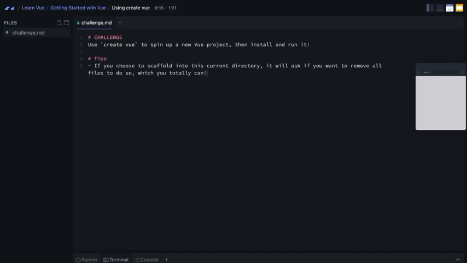So here is your challenge, which I've already put here in challenge.md. Use Create Vue to spin up a new Vue project, then install and run it. Now, if you choose to scaffold the project into the current directory, which we did in the last scrim, Create Vue will ask about removing everything in this directory in order to do that. Since all we have here is this challenge.md, feel free to say yes.